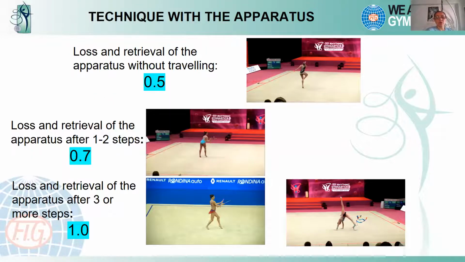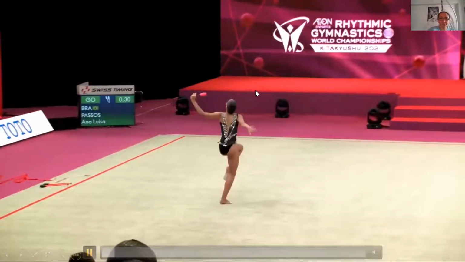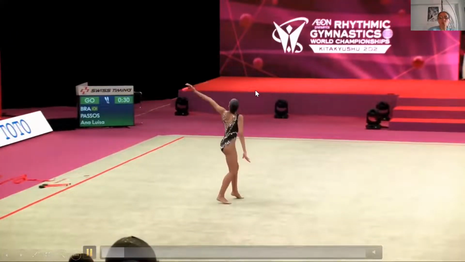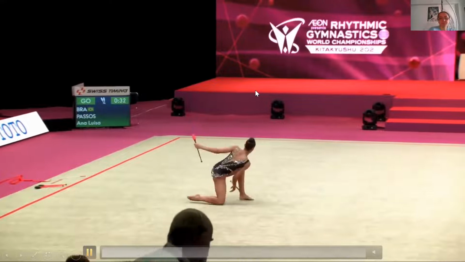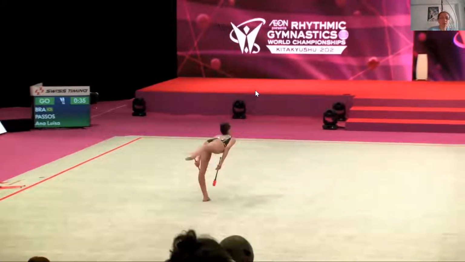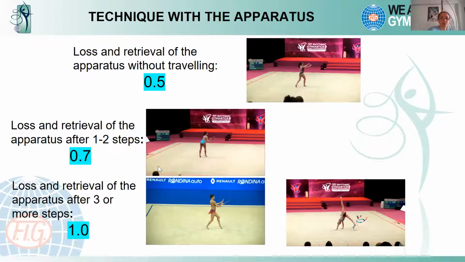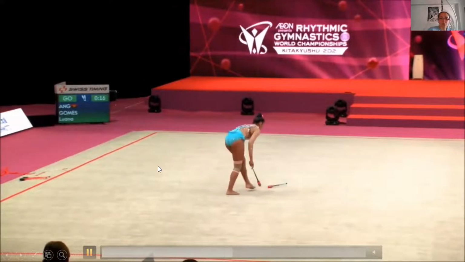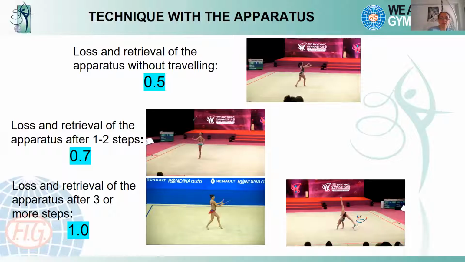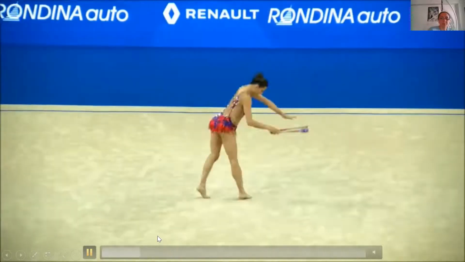Technique with the apparatus: loss and retrieval of the apparatus without traveling is 0.5. This is a 0.5 penalty. The gymnast did not move. One or two steps is 0.7. This is 1 step, so this is a 0.7. After 3 or more steps is 1 point.